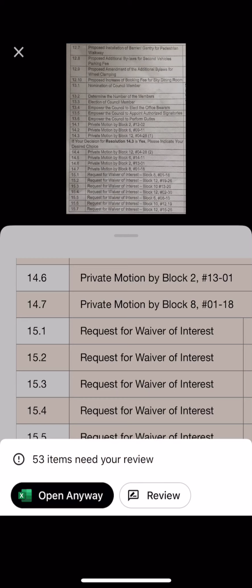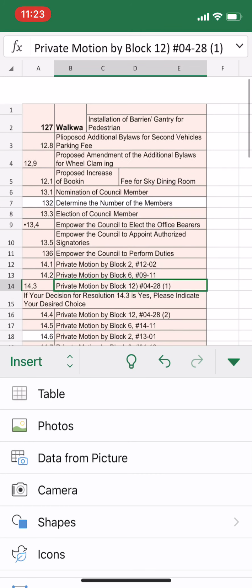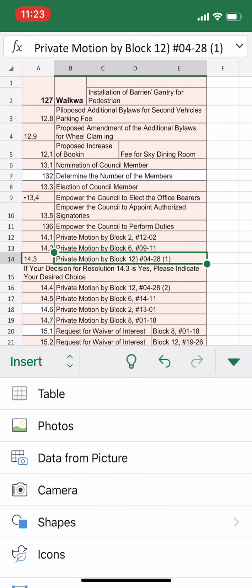53 items need your review. I'll simply type open anyway. Okay, then all the things will just pop up by itself this way. Okay, so I just need to do a little bit of cleanup, and I'm basically good to go. That's all I have for you.